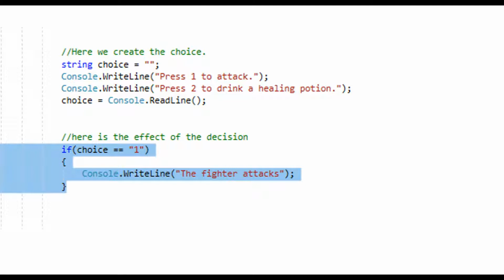After this, you do not write a semicolon, but rather go down a line and write a pair of brackets. The code we write between the brackets will run if the condition is true, but only then. If the player types anything else than 1, nothing will happen. Press Ctrl F5 to see how it works now.